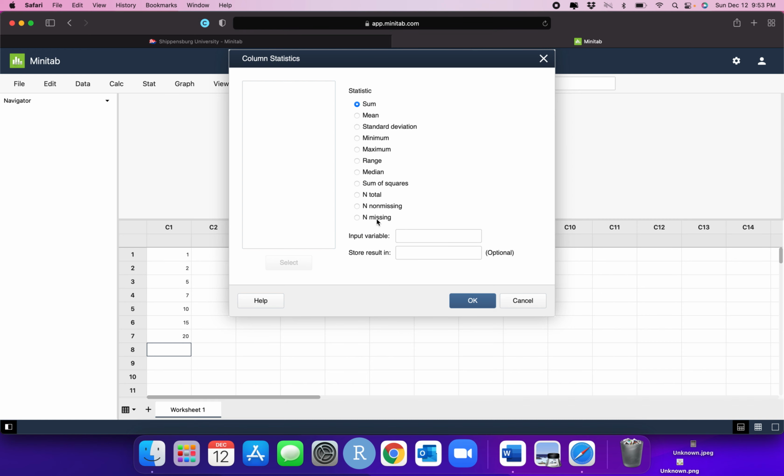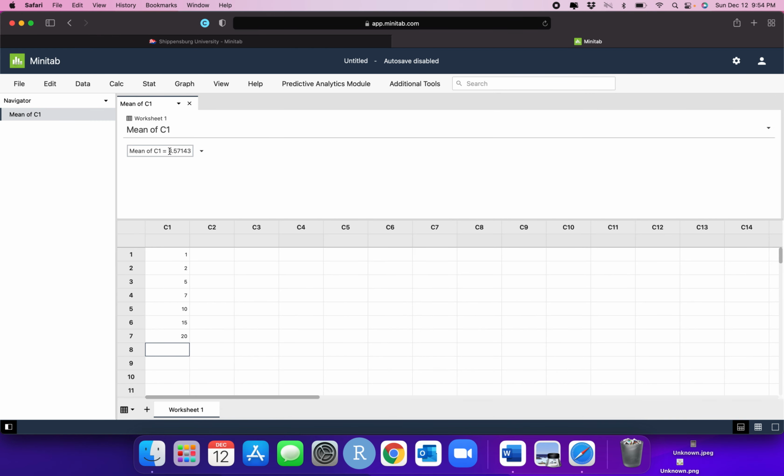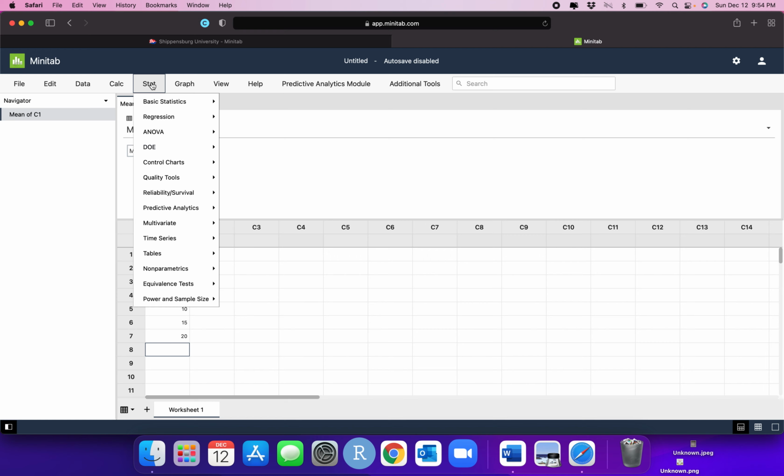a number of different options here. Okay, and so if I want the mean of that data, or the mean of the data in the column, okay, I would choose mean. Input variable is which column are you interested in. The only column I have data in is C1, so that's the only one that's going to pop up, but I need to still select that. Okay. And you don't need to store any result, and so when I click OK, it's going to give me the mean of column 1 here. Okay, so that's one way to do it. There are actually a number of ways to do it.